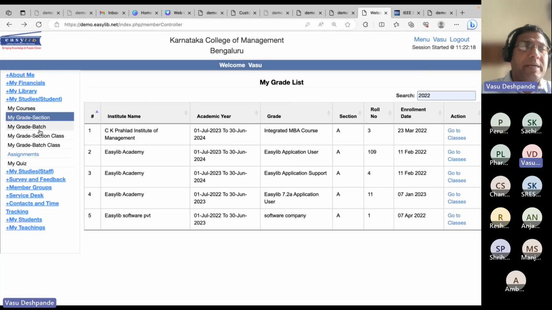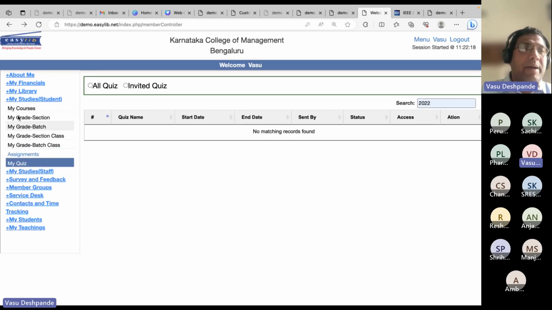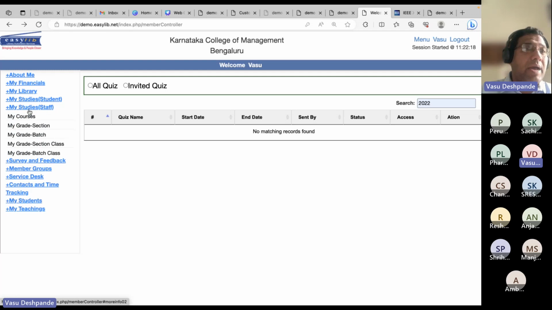Okay, so this is my grade section, my grade batch. Grade section is something most of us are familiar with. Grade batches, for the practicals, different batches may be created. So all the material related to that particular grade, section, batch, course is available here. Okay, so assignments. Because it's the campus ERP, even those are available over here. My Students, the staff, right? This is enabled only for the staff, who will have access to upload their material over there.